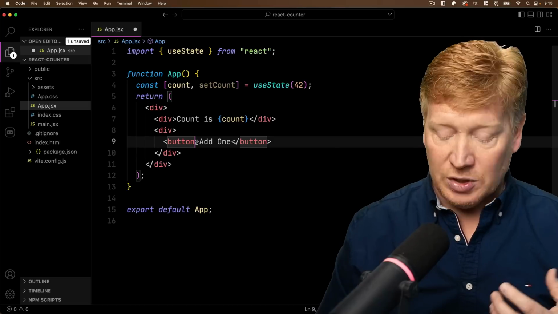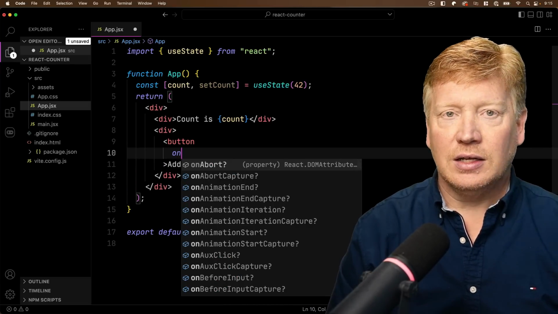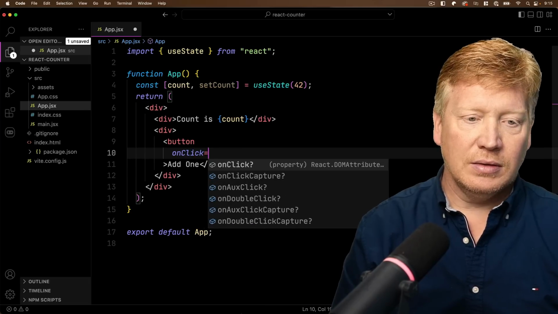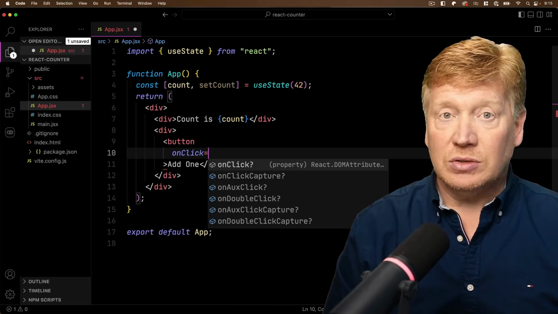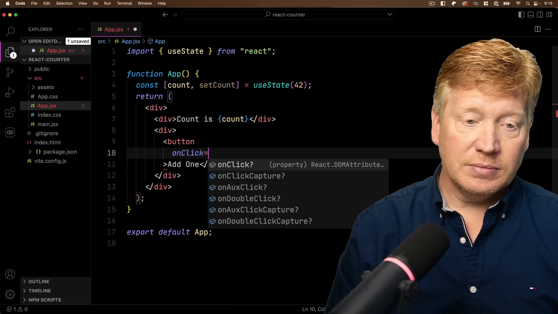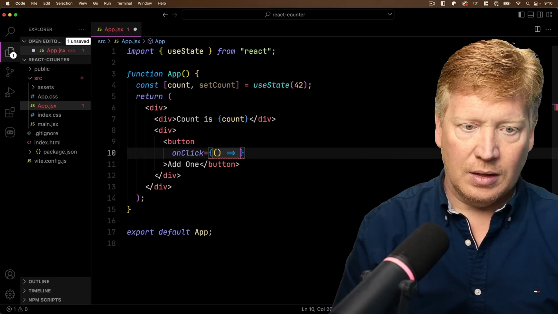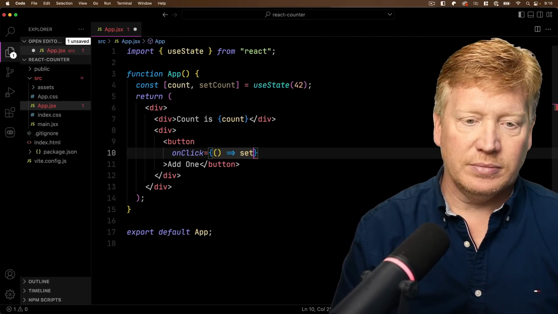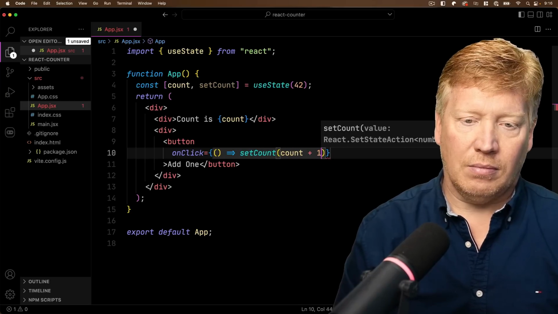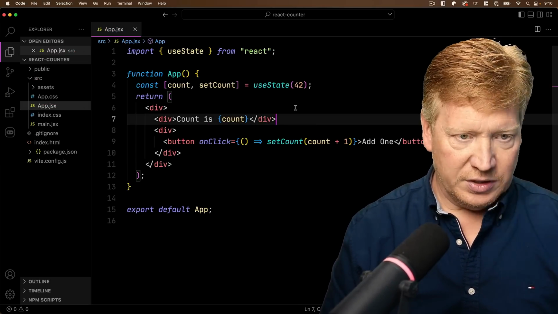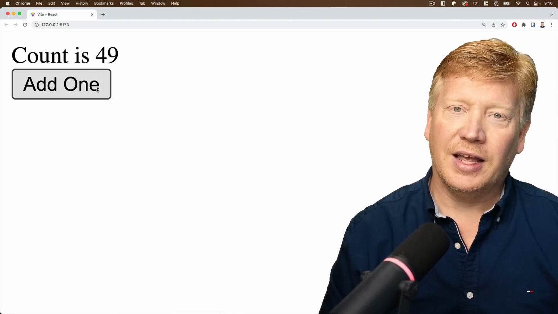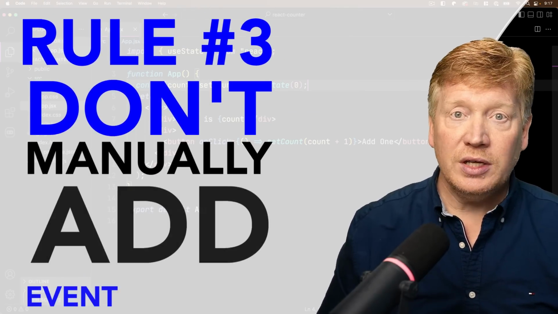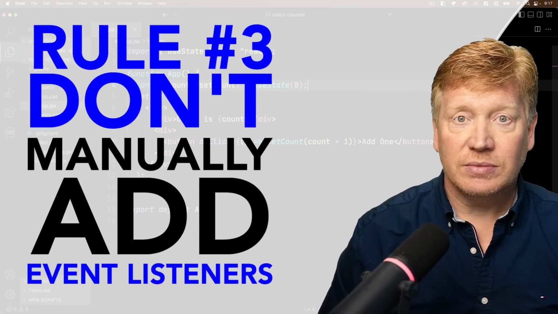All you gotta do is use on, and then give it the name of the event that you're looking for. So in this case, click. And then you give it a function, what to do in the case when you get a click. So what do we want to do? Well, we want to set that counter to be the count plus one. And that's it. So we'll hit save, we'll try it out, and it works. Awesome. Now let's go change that back to zero. So rule number three is don't manually add event listeners.